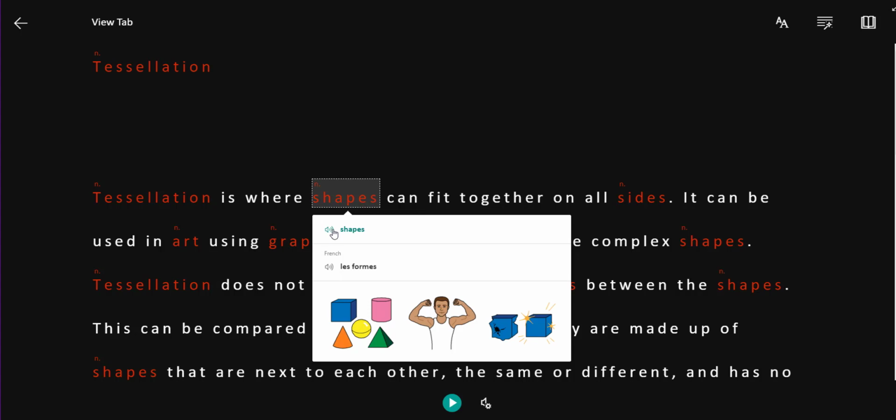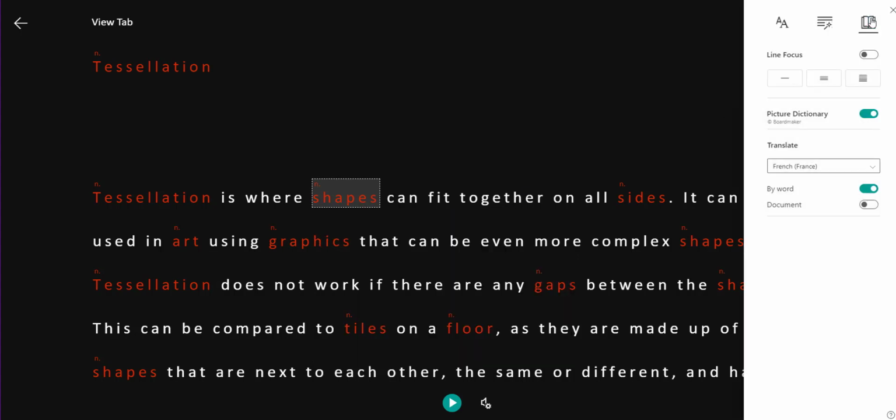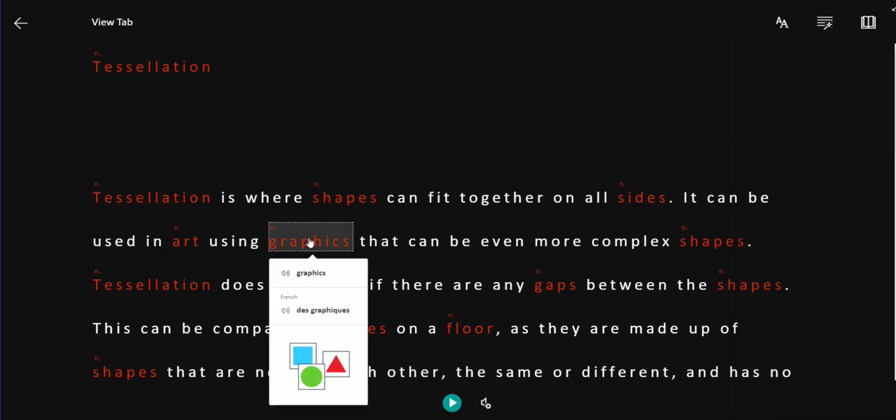Shapes. You'll also notice I have French in here. That's because my reading preferences are set to translate the document by word. This is really useful for English as an additional language or for 1+2. Not every word has a visual representation, and it's just a case of trial and error to see which ones do have it. But the all-important English translation is there, and if you want, you can also choose a language.